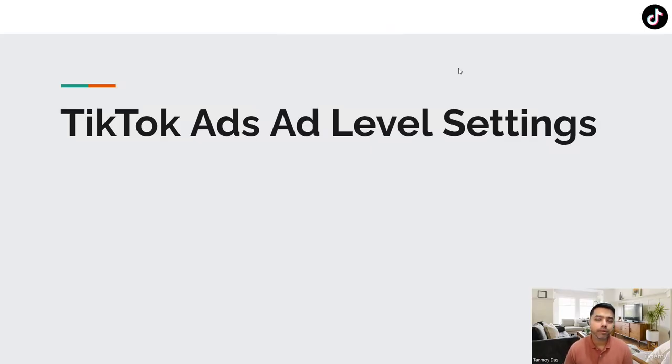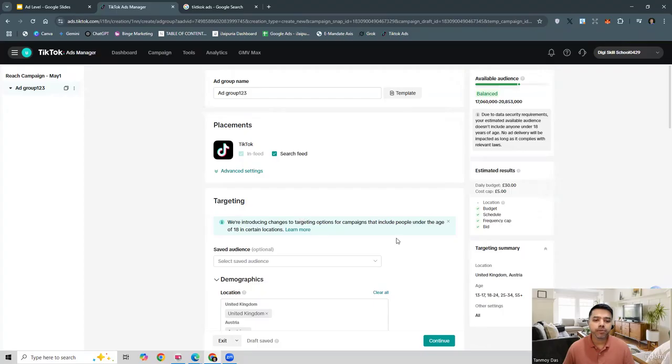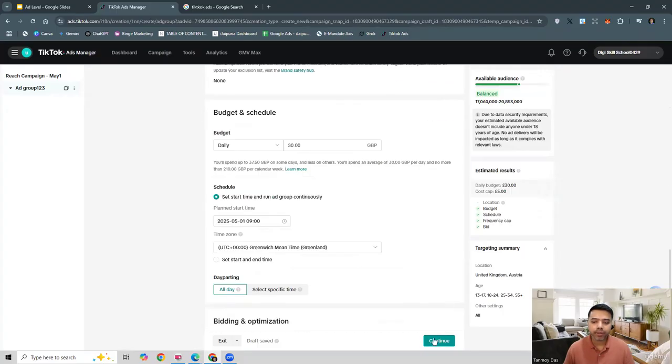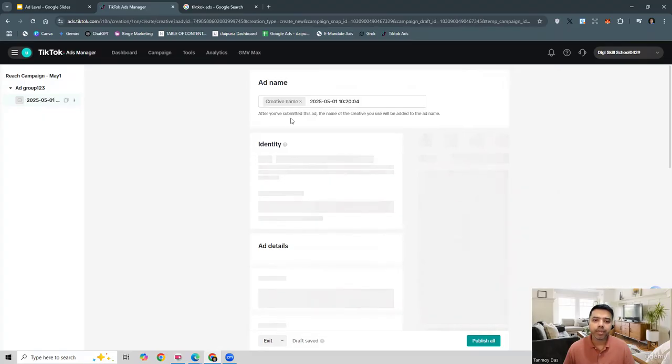So in this session, we'll now see at the ad level, what all settings we have to provide and create the ad in the campaign. Once we are logged into the account, this is where we were in the last video, we completed the ad group level. And once you save this, we now move to the ad level where you can start providing the name of the ad.